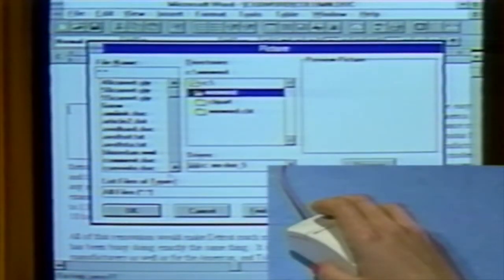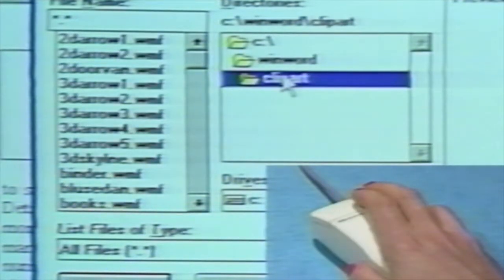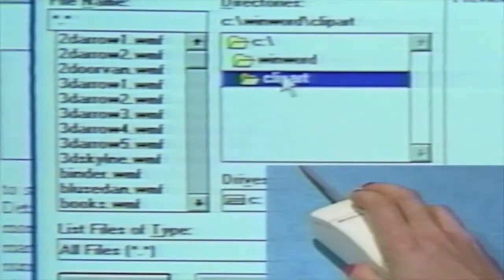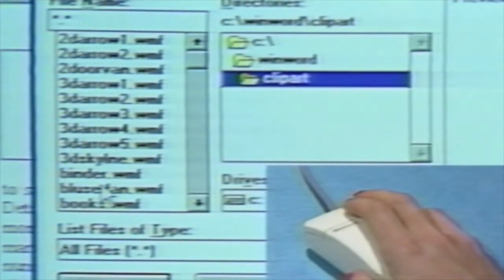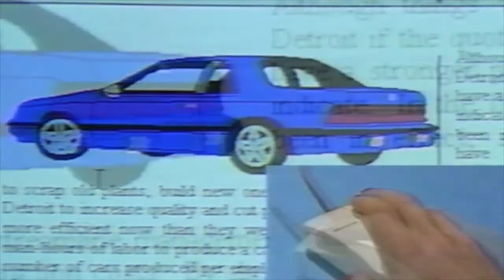The Picture dialog box opens on the screen, and we choose Clip Art. This is a new directory where the clip art is contained. We double click on this, clicking twice rapidly to open it. Now a list of pictures opens on the left. Let's choose the blue sedan picture. Double click on it again, and that picture is automatically placed in the area we outlined.